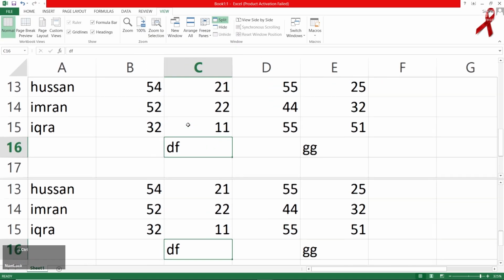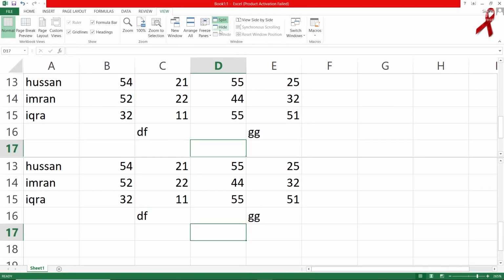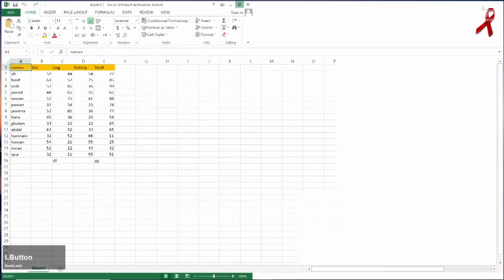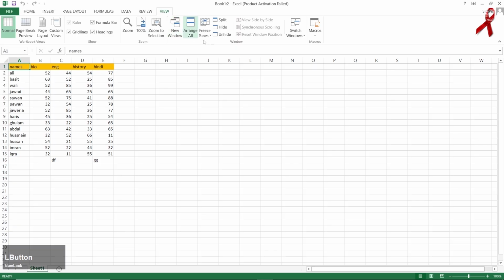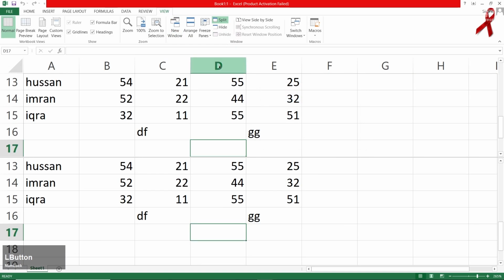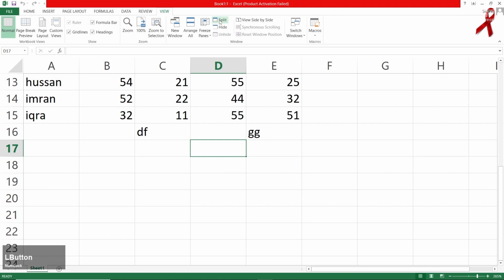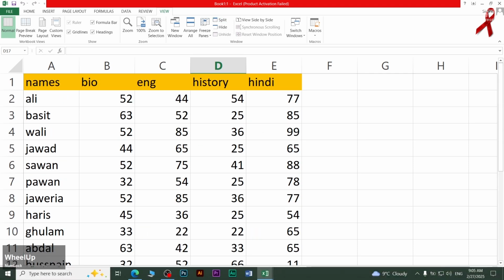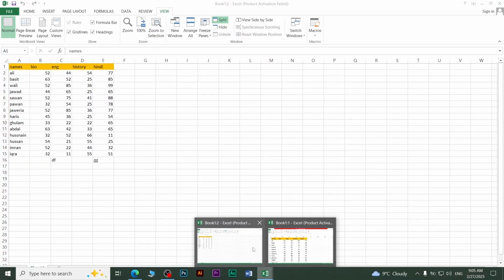If over here you want to zoom it in, you can work on it. Hide, if you want to hide any of the windows, you can hide it. Let's try to go for unhide option. Now if you want to get rid of split option, click on that. Now split is removed and there is still another window there.